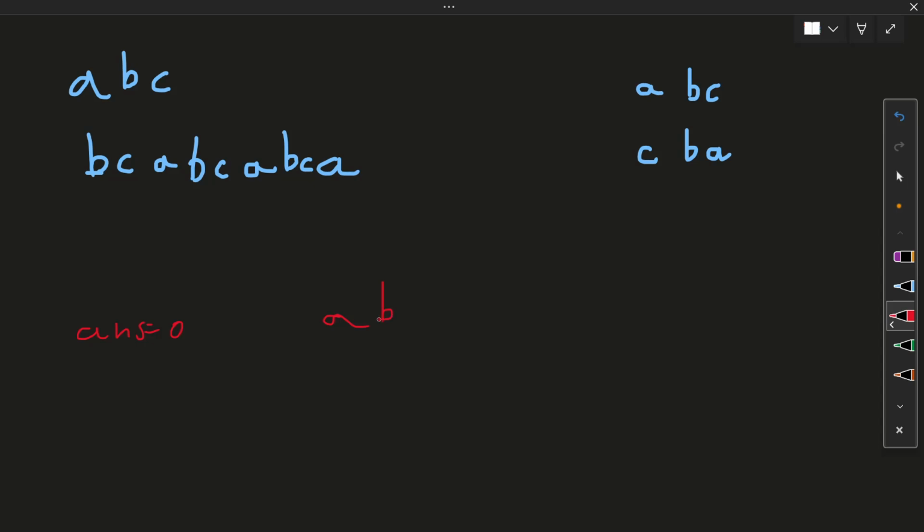a b c. So we have taken one occurrence of our initial s1. Is s2 now a substring of this? Still not. So we have to create one more copy. So now we have this. Is s2 a part of this? Still not. So let me create one more copy. So now we have this. Is s2 a part of this?